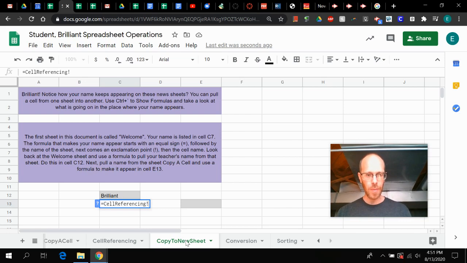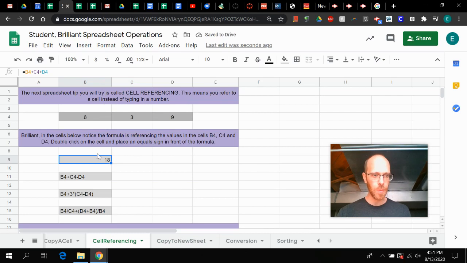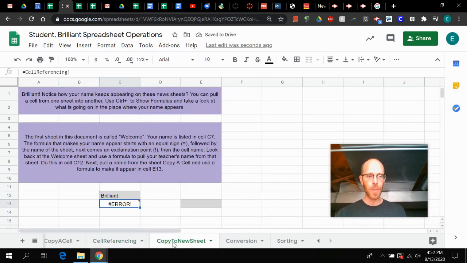Exclamation point, and then we were in, you know, this is something that happens to me all the time. I will forget the cell that I was looking for. The good news is I can click back here. See, it was B9. Now when I return, I'm going to see an error symbol, but all I have to do is hit enter and then pop in B9, and there we go.